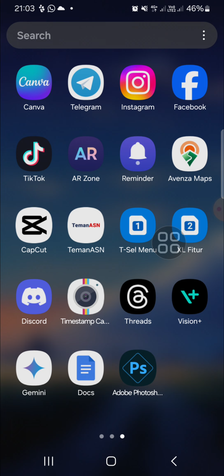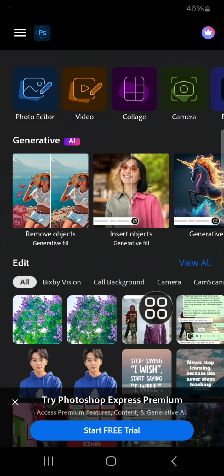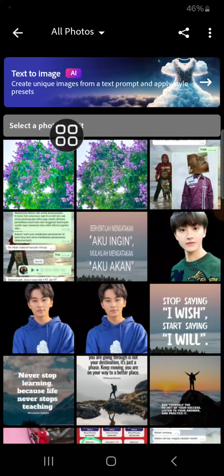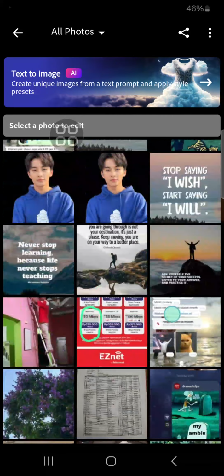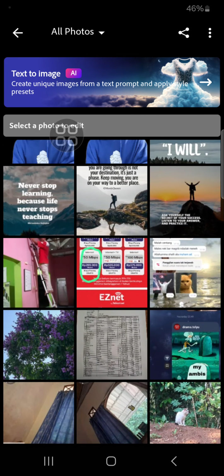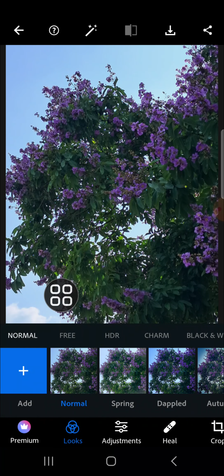I have opened my mobile phone, and first of all, I'm going to go to my Adobe Photoshop application on my mobile phone, and then I'm going to go to the photo editor, and then you can choose the photo you want to fix. For example, I'm going to select this photo. I'm going to fix underexposure in this photo.